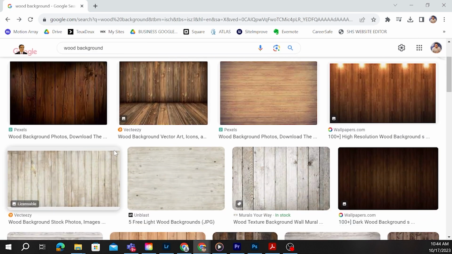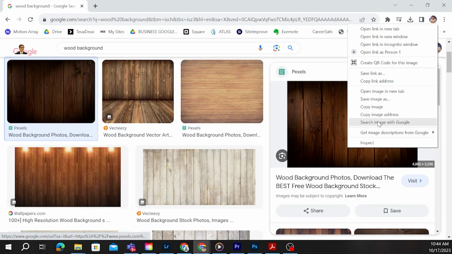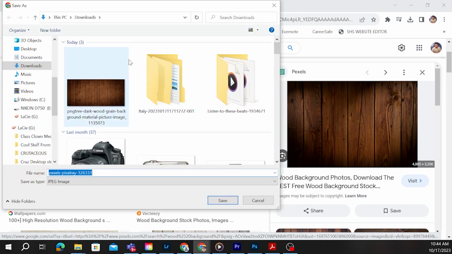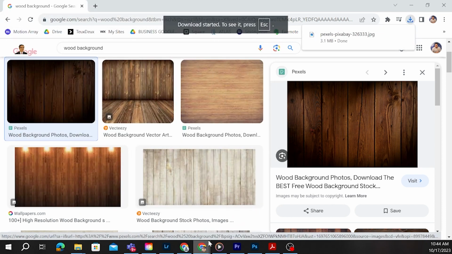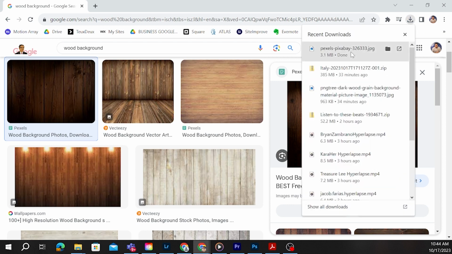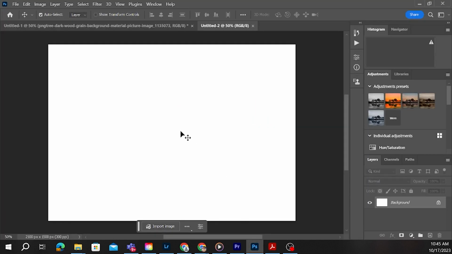All right, so now we're gonna just find one. I think I like this one. I'm gonna right click, hit Save Image As, and then choose where I wanna save it. I'm just gonna save it in my downloads, and then hit Save. So now I have the picture here. It's saved right here under the downloads. So if I click this little download button, it'll pop up there. So I'm gonna grab that and I'm gonna drag it into Photoshop.